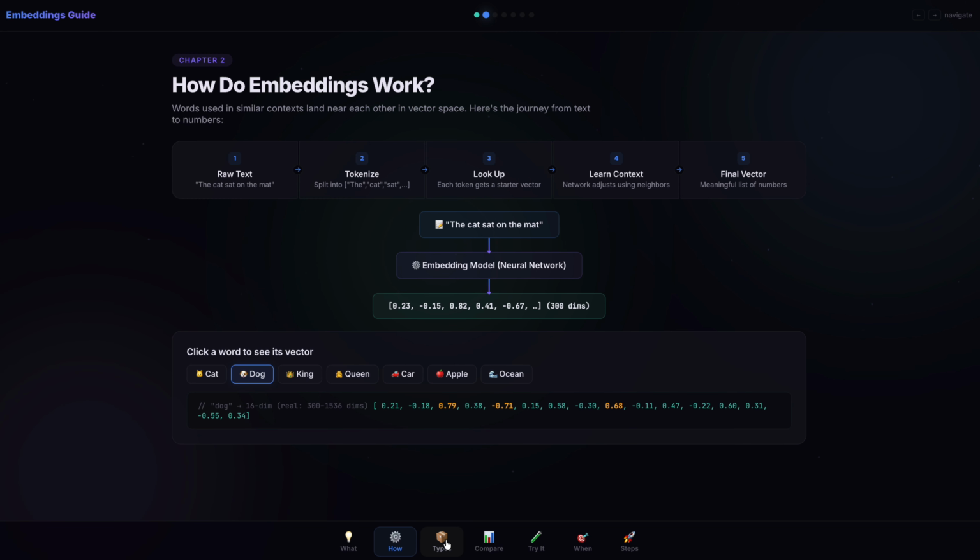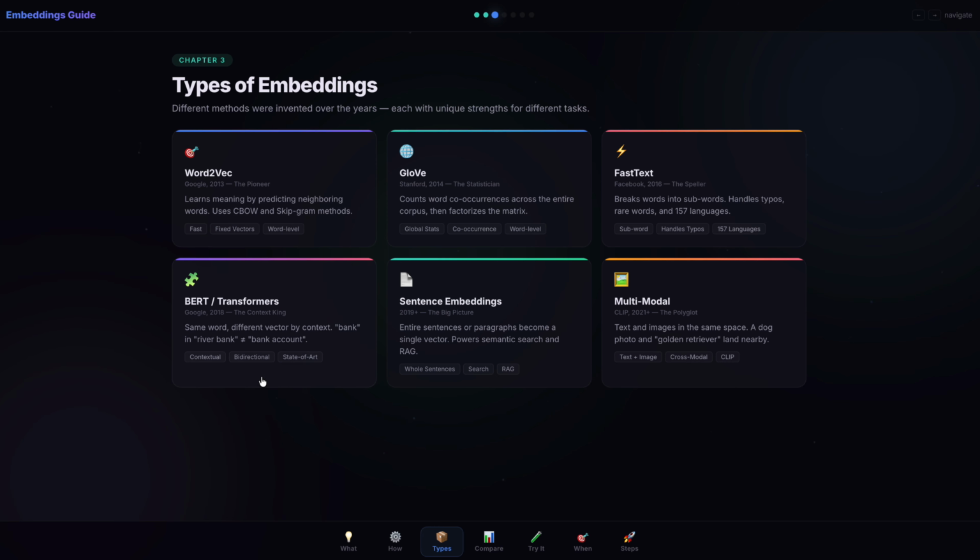But how, we'll see. These are the types of embeddings we can use: word to vector, GloVe, FastText, multimodal, sentence embeddings, BERT or transformers also. Why transformers? Because it understands that river bank is not equal to bank account. That much intelligent it is, more than a neural network trained model.